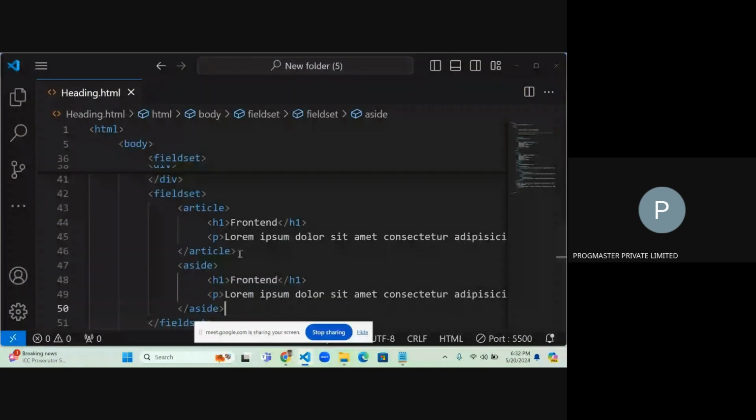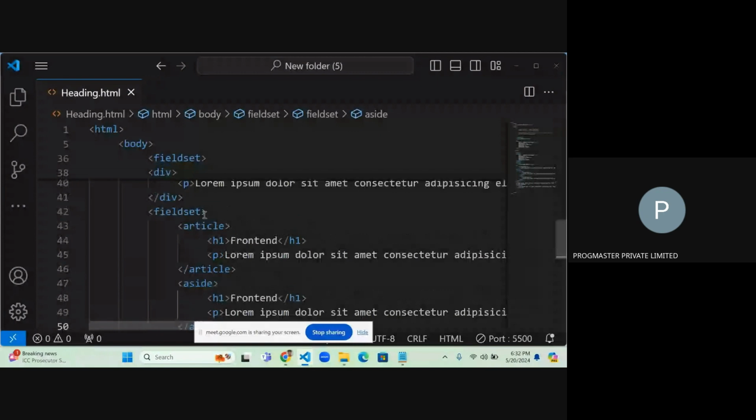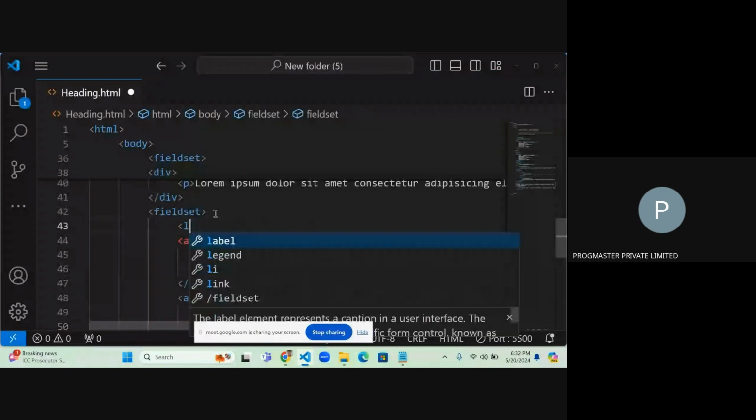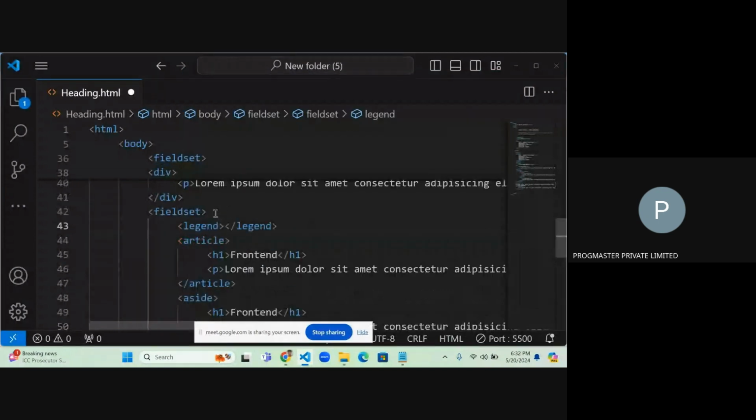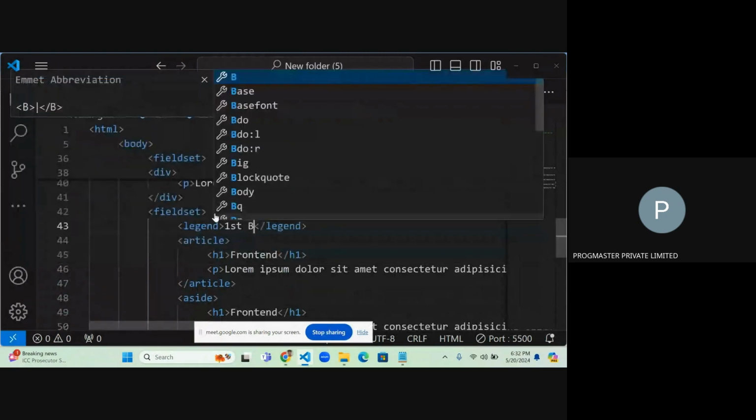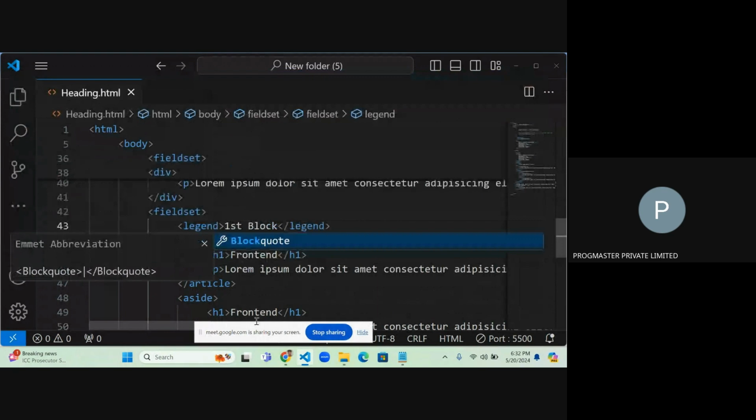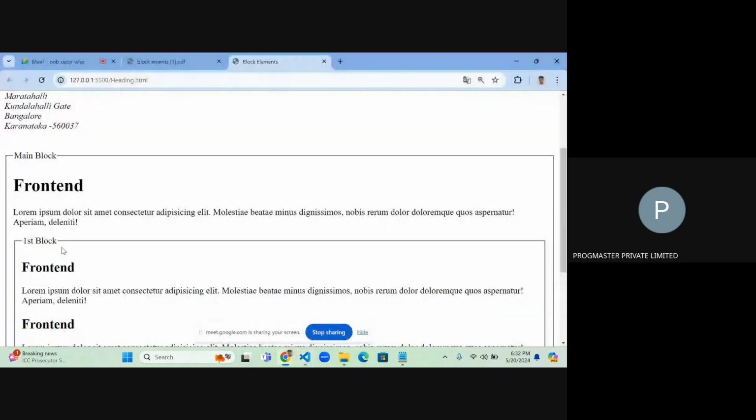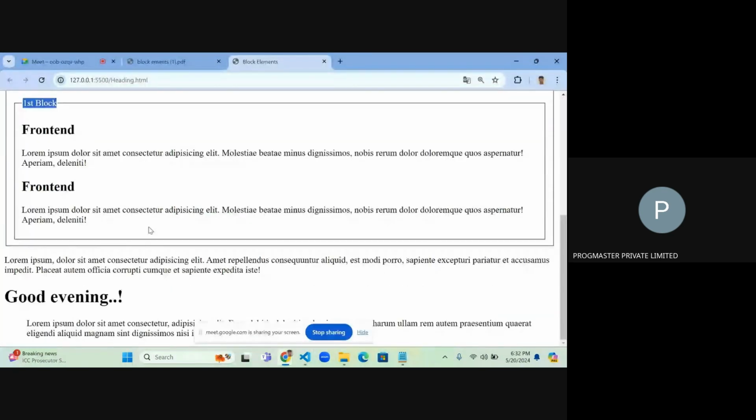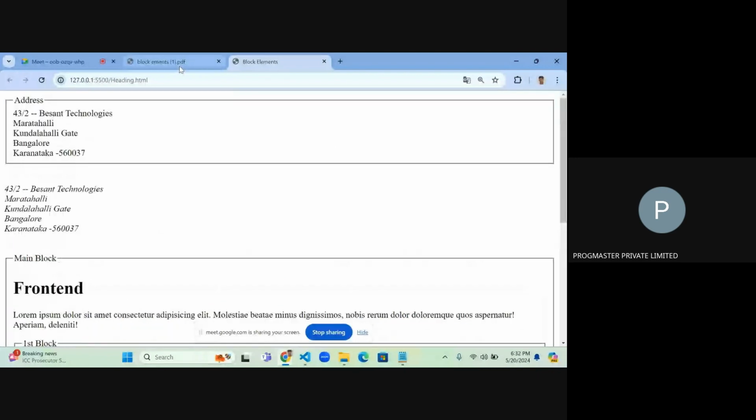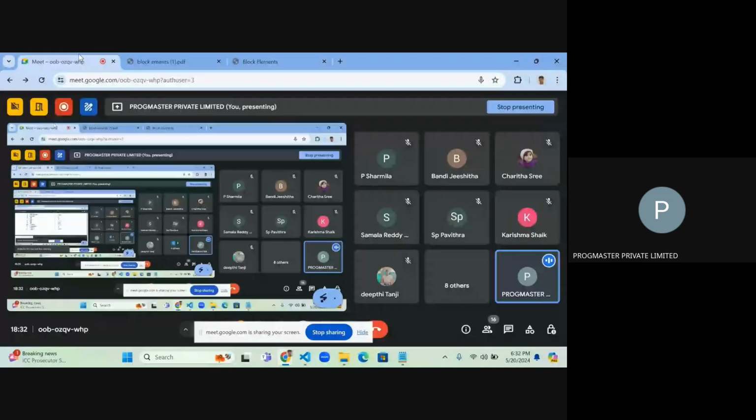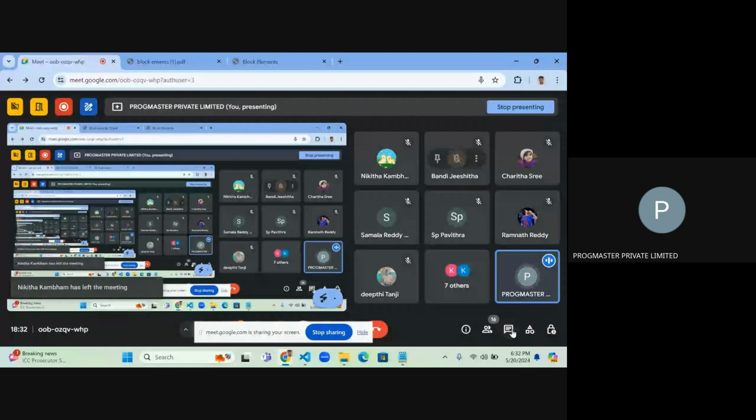For this aside and article also we have to make a title now. In that case, we can assign the legend tag as, like, first block. See this one. See, now the title will be created. So this is the way we use the blockquote tag and then the legend tag. Does anyone have doubts, guys, in blockquote and legend?